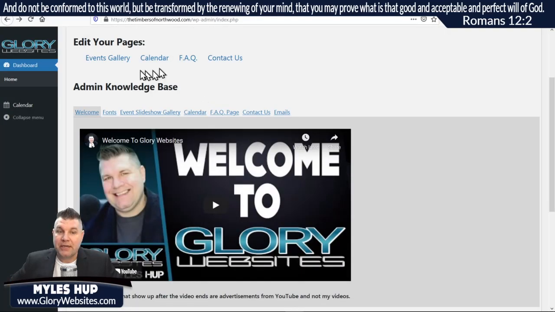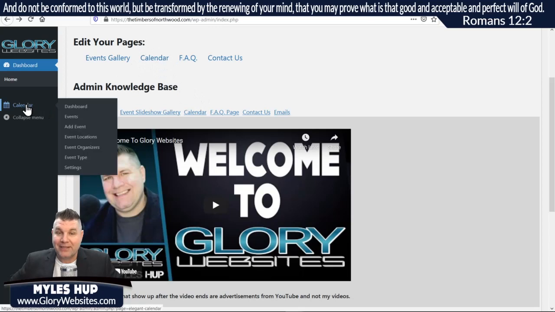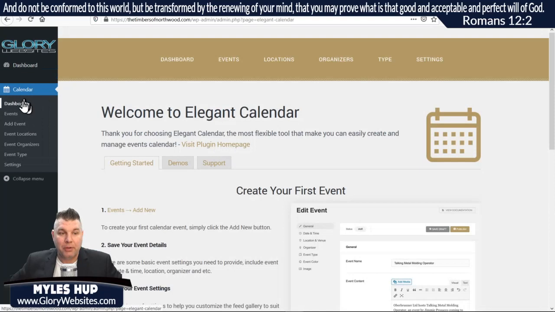Now we were just here in the calendar page. What we need to go to is the calendar app over on the side. And you'll see here that you have options. If you click it, the options will go right below it right here. And it will bring you right to the dashboard. Now this is your calendar dashboard.